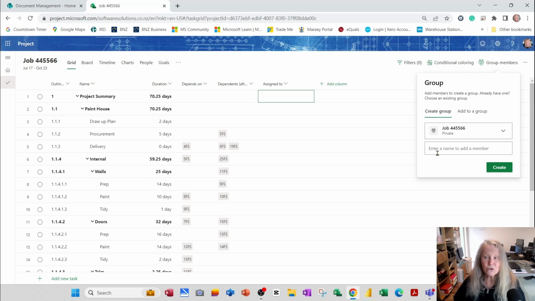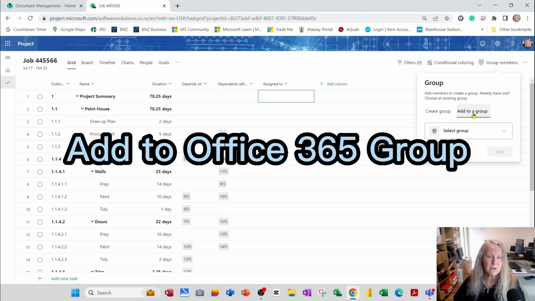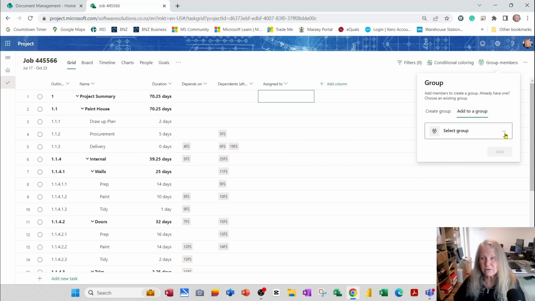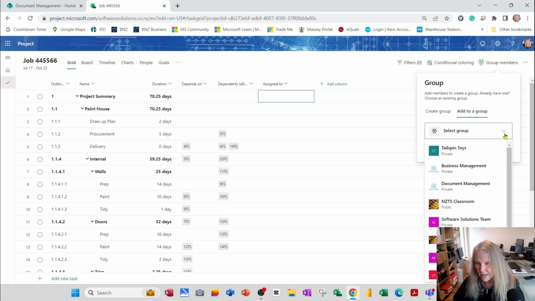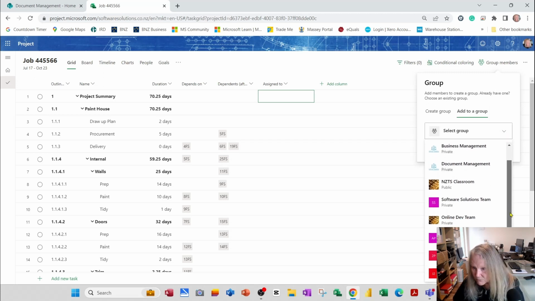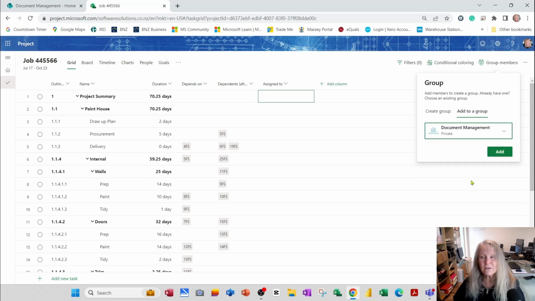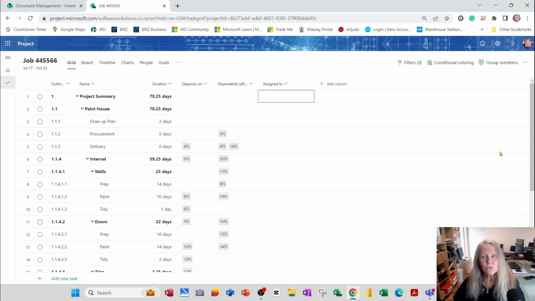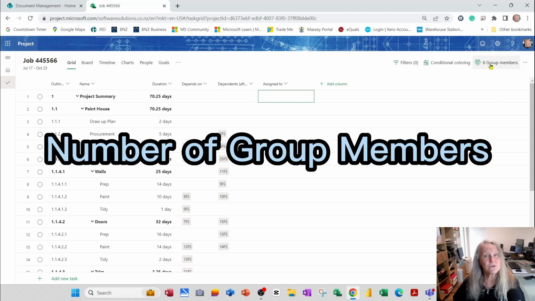And what we can do is we can create a group by simply adding certain people using this option here. Or if you actually have an Office 365 group already in place that you would like to assign to this group, then you can choose Add to Group. So I already have a group of people. They are my document management group. So I'm going to go into here, for example, and I've got a number of groups here. So I'm going to choose that group there. And when I choose Add, all the members of that group will then become available to assign to tasks. And I can see there are 6 members of that group now appearing in the top right corner.